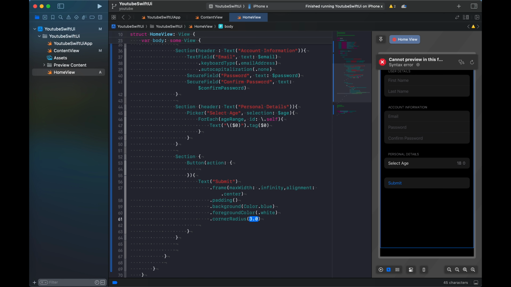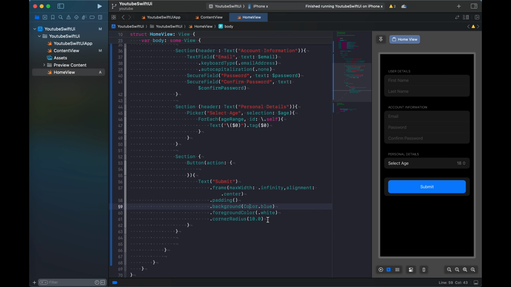Corner radius 10.0. So this is the button we added already, and this is our text. Without this styling, it will show like before, with only the foreground blue. Now it is like this one, so it doesn't look like a quite normal button.